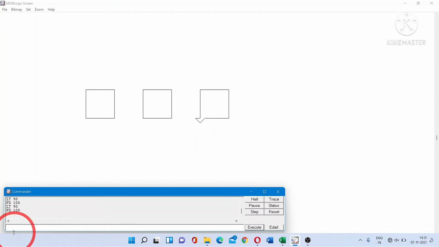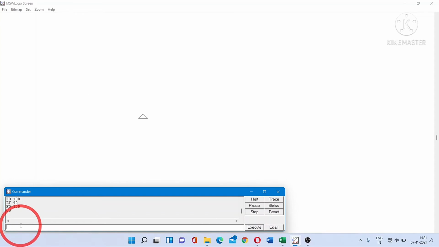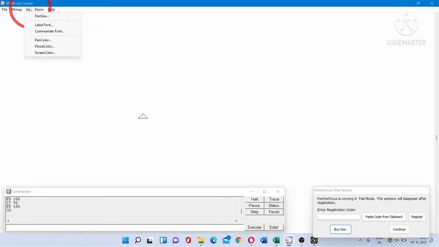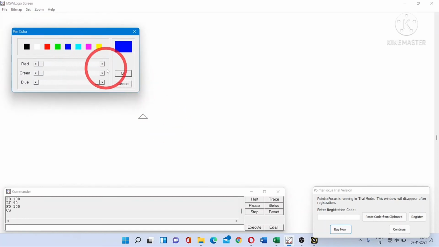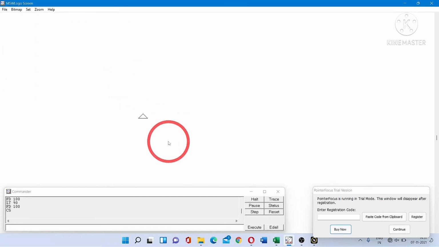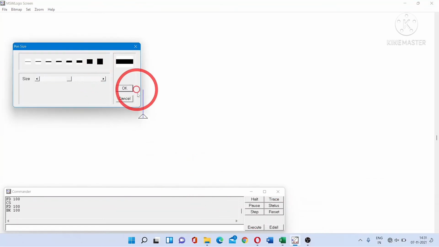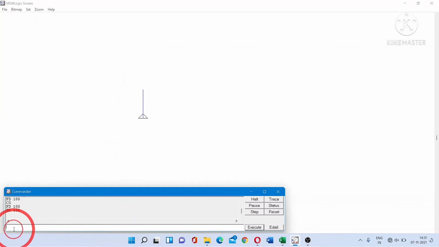Now we will learn how to change the color of the pen. To change the color of the pen, we'll click on the set tab that is located at the extreme right of the Logo screen. After that we'll click on the pen color. Now the pen color window will appear. We will select any color and click on OK. When we draw a line with the help of the FD command, it will draw a line of the selected color. We can also change the color of the pen for each line.